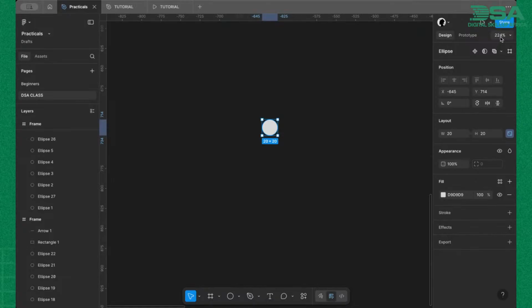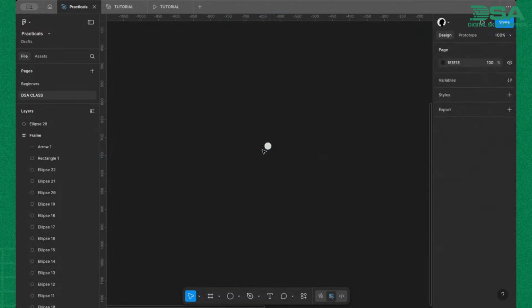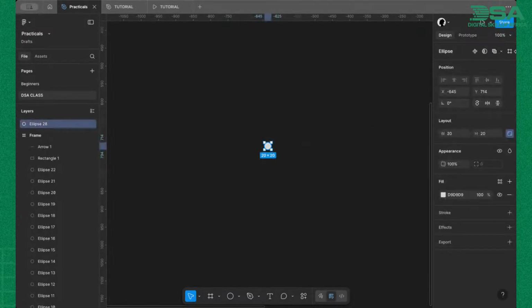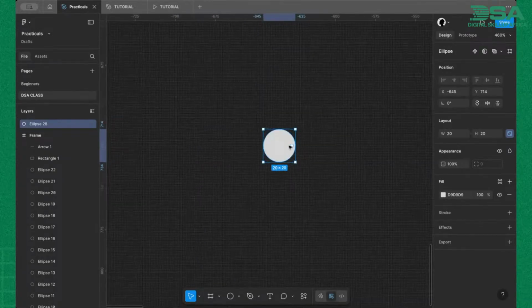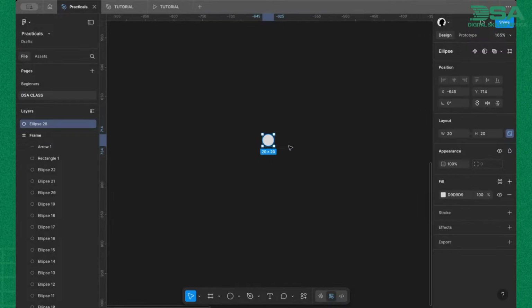If I'm at 100% zoom, you would notice that it is small. But because I'm zoomed in, this circle really looks big, though in actual sense it's not so big. We can even change this to 16 pixels, maybe because we want a smaller circle for our toggle.